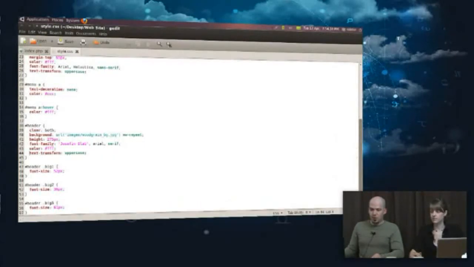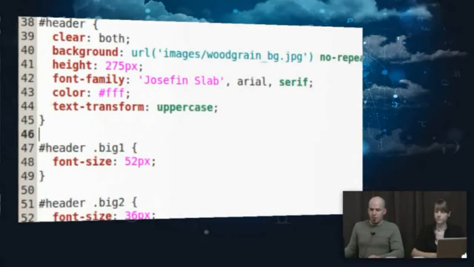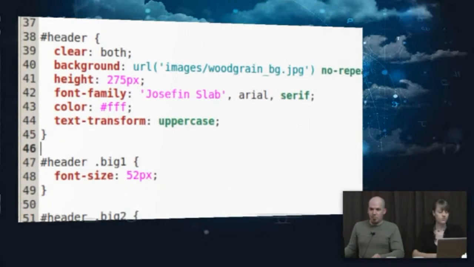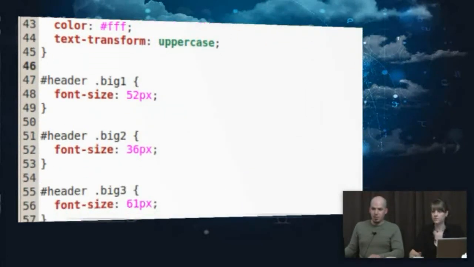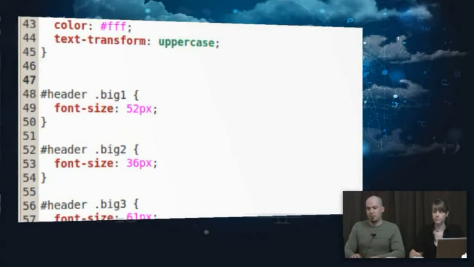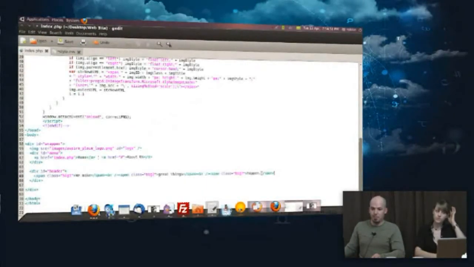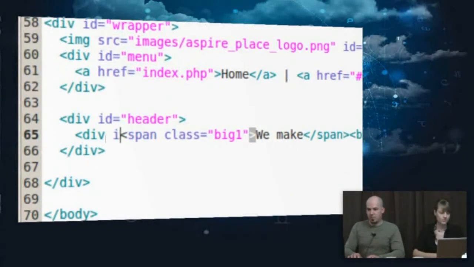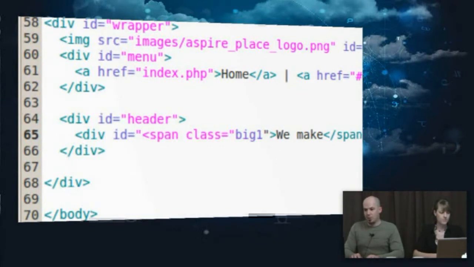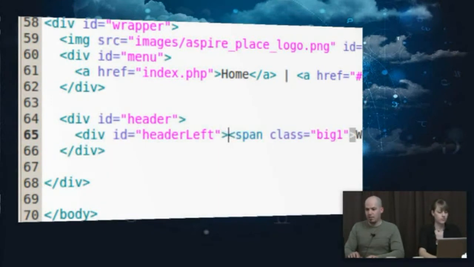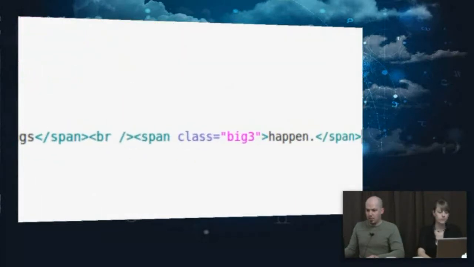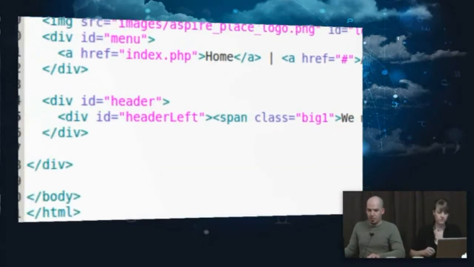So here, we're going to need to have a wrapper within header for our text area. Let's go back to index.php. And you're learning along with us. We're going to put a div right here. And we're going to call this header left with a capital L. And I'm just going to wrap my text within that. So it becomes a wrapper around that.